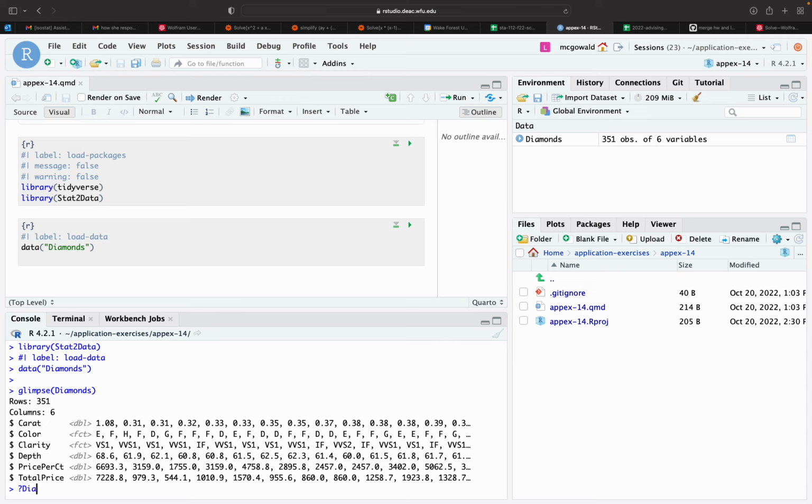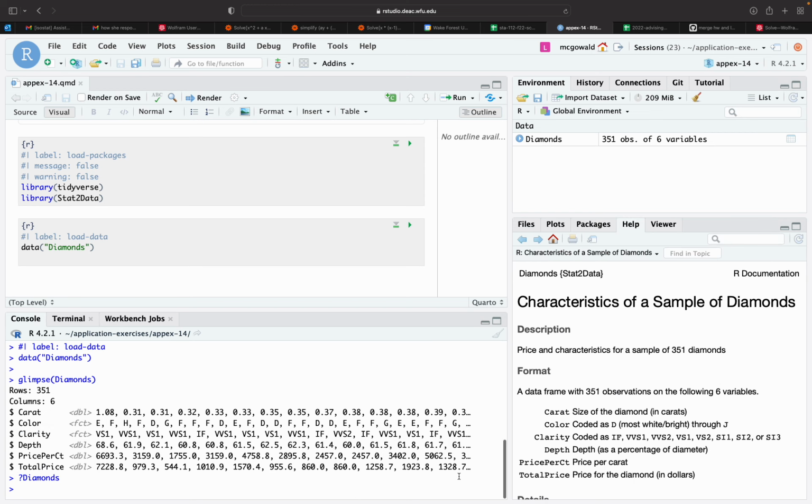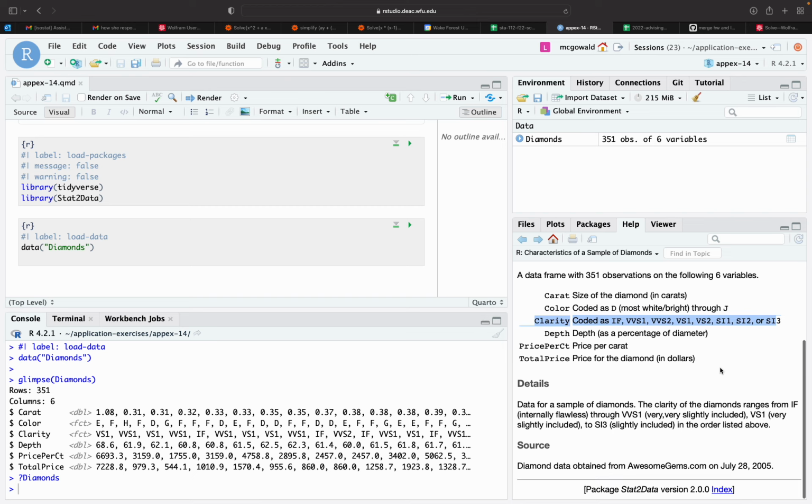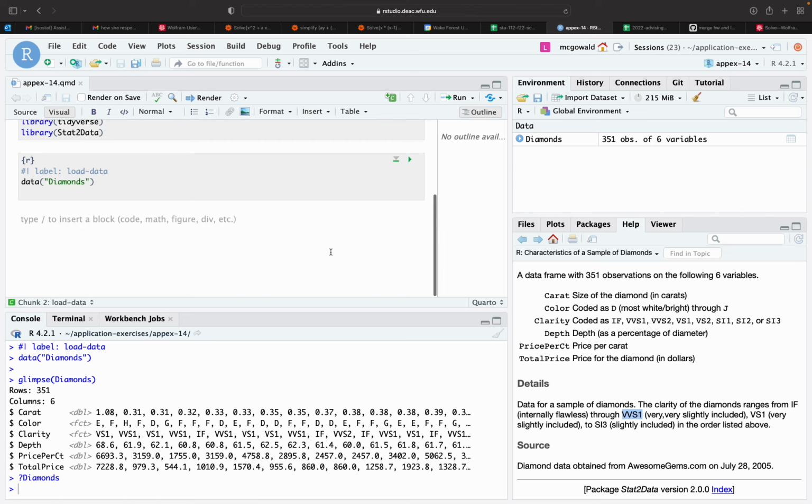I could also use question mark diamonds, and that would pull up the help file, which would give me a little more information. I'm interested in this clarity variable, which is coded as indicated here. But also if I look at the details, it tells me what that actually means. It says the clarity of the diamonds ranges from IF, internally flawless, through VVS1, very very slightly included, VS1, very slightly included, to SI1, slightly included, in the order listed above. All right, if I wanted to know the levels, as R interprets them, of this variable, what could I do to see that?